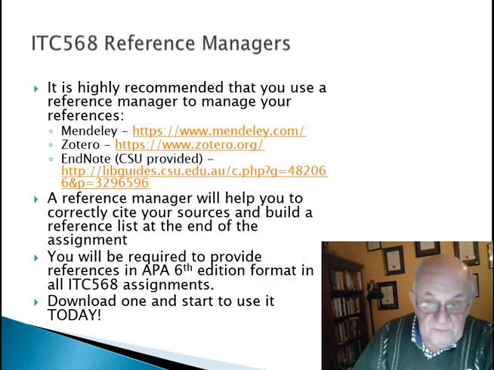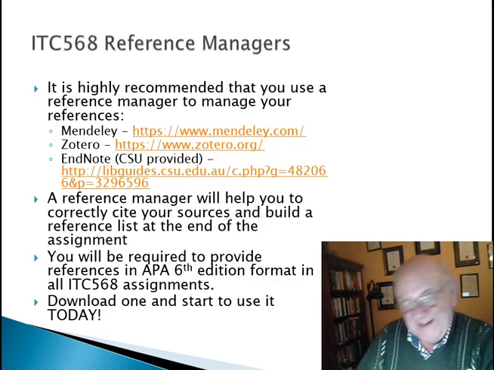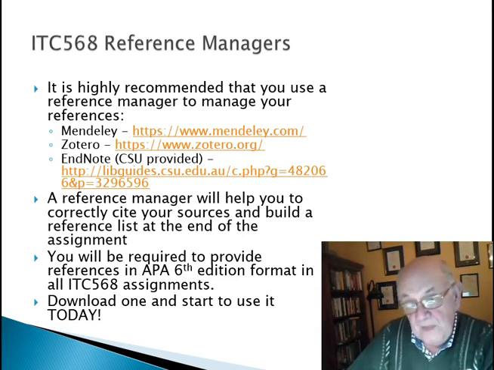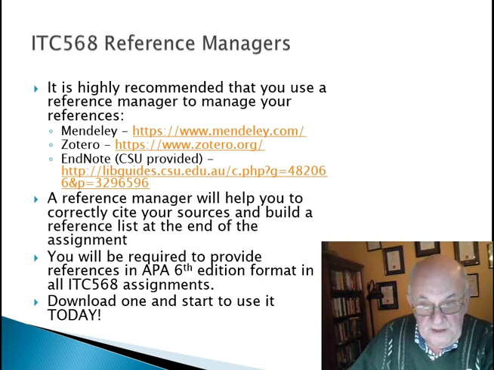And of course, researching means you're going to have to reference, and if you're going to have to reference, I highly recommend you use a reference manager. There's three that I would recommend: Mendeley, Zotero, and EndNote. Mendeley and Zotero are free ones that you can download, and the web URLs are there. EndNote is a commercial one, so it's a paid version, but CSU has a version you can download from the library.